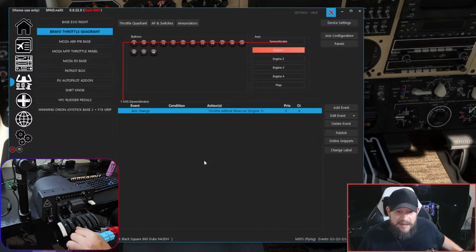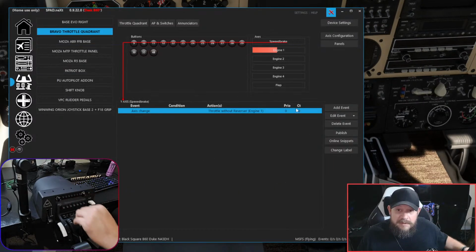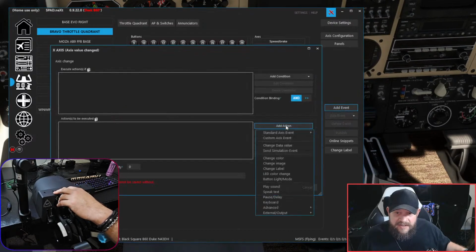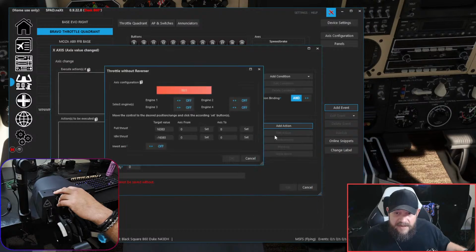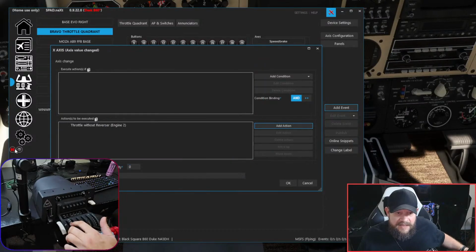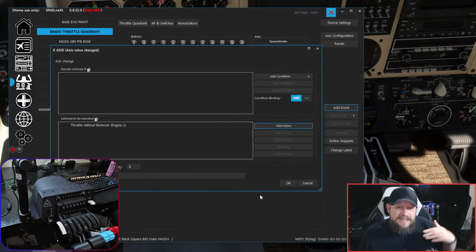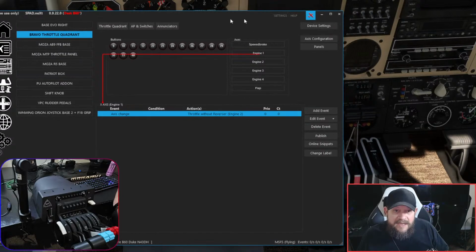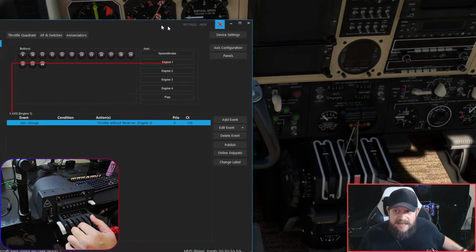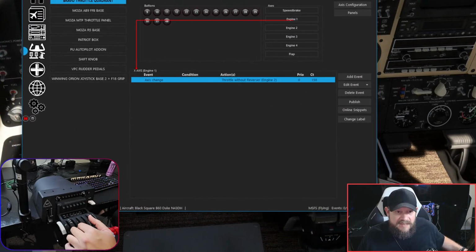And then we're going to come down here. And once again, do the same thing. Axis value change, add action, standard axis, throttle without reverser, engine 2 this time, set full thrust, bring it down to idle, set, okay. And that's it. And the beautiful part about this too is that you don't have to go back into the menu to test everything. So you can just drag this off to the side for a second, and there's our throttles working. Okay, so you can test things on the fly very easy with SPAD too.